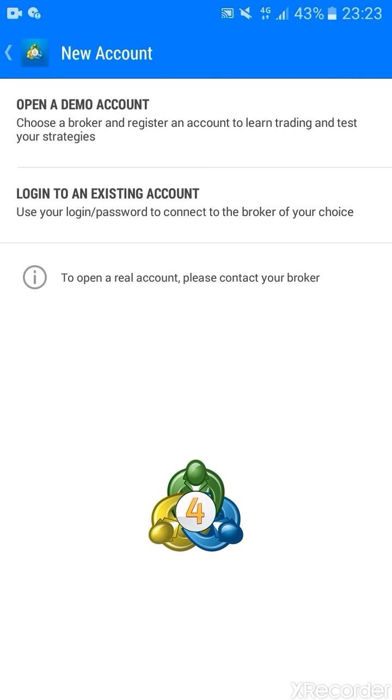But if you've not already registered with a broker, like Xness or any type of broker you are using, then you can open a demo account. I have a broker already, so I will just open a demo account with my broker and link it to my trading platform.